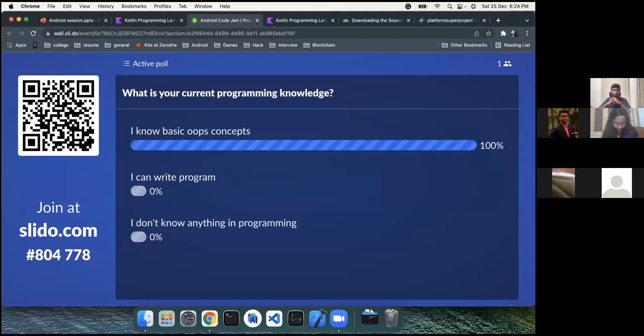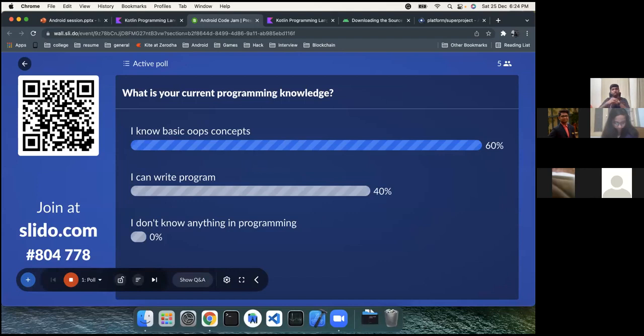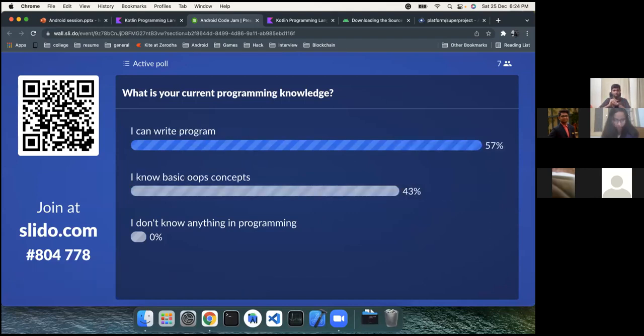I'll give you a minute of time. Join the Slido with this code, 804778. Even if you don't know programming, you can very well tell because it's anonymous, nobody knows.